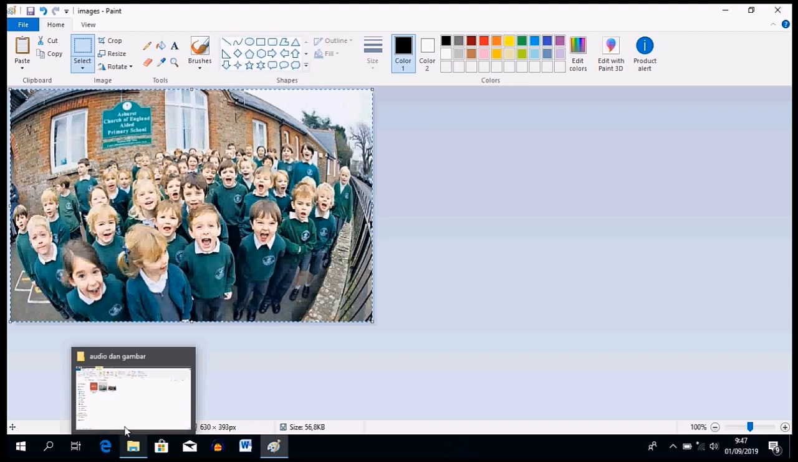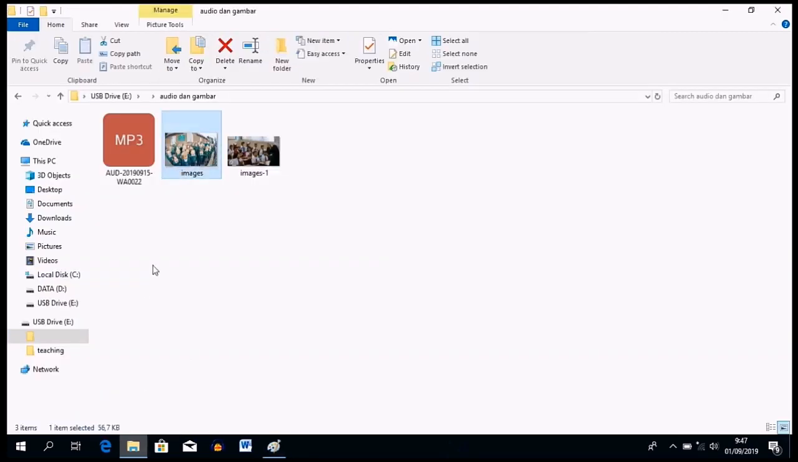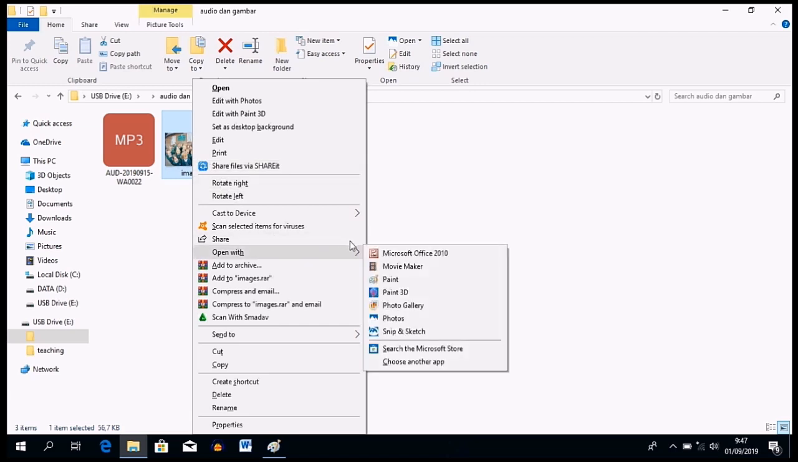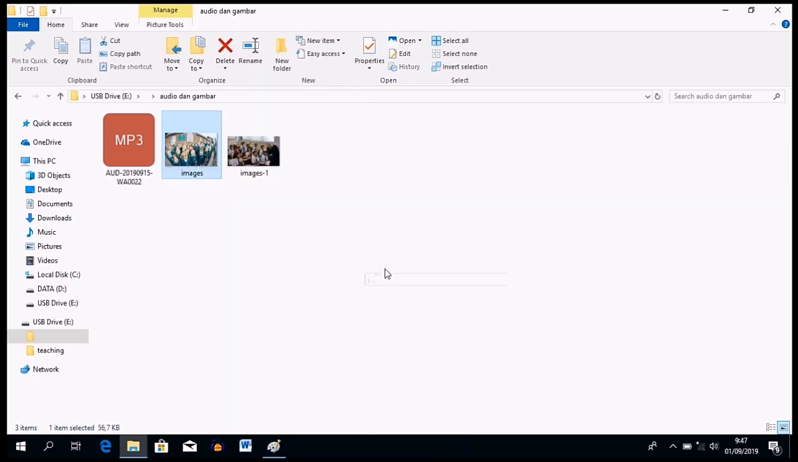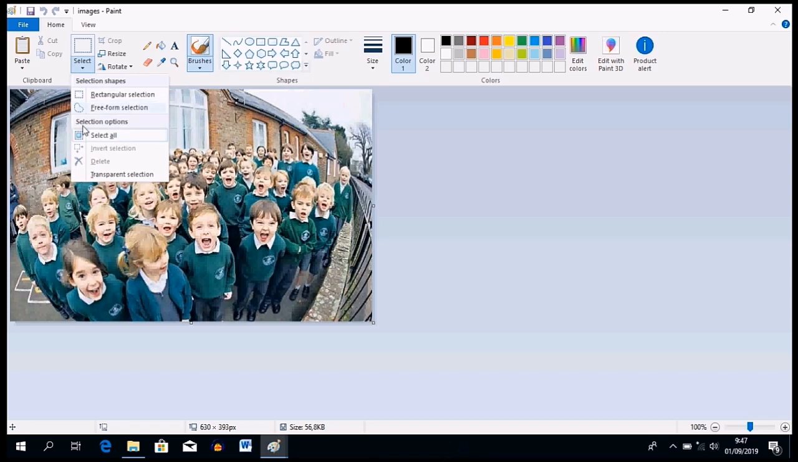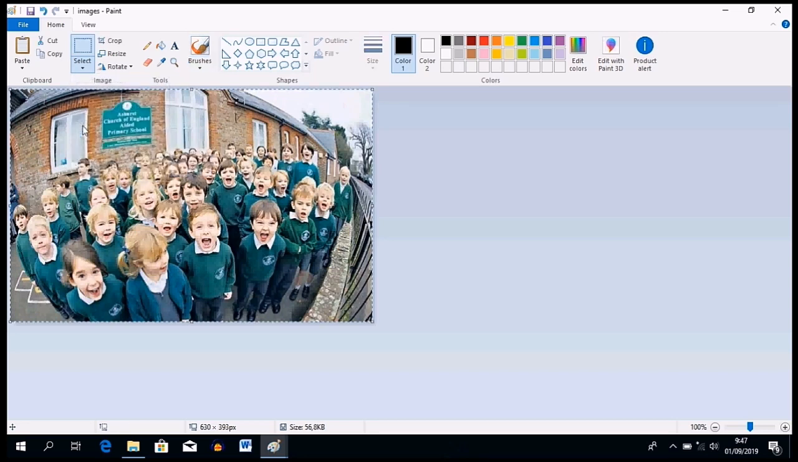Take a picture again. Click right on the mouse, open with paint, and this picture we will delete. Select all, click backspace or delete.